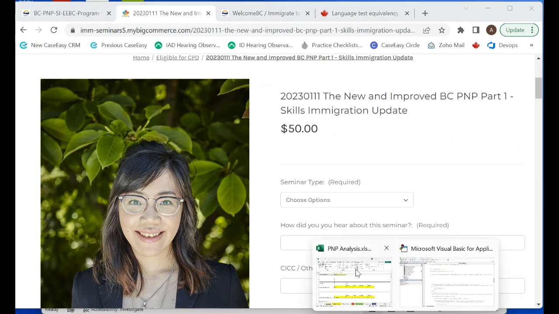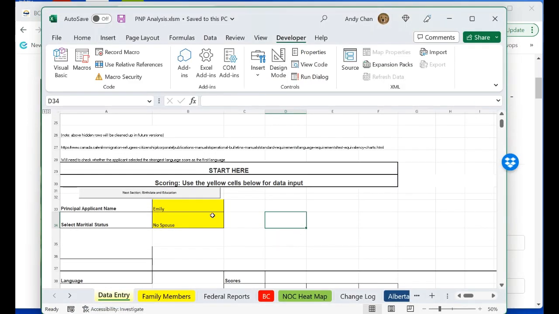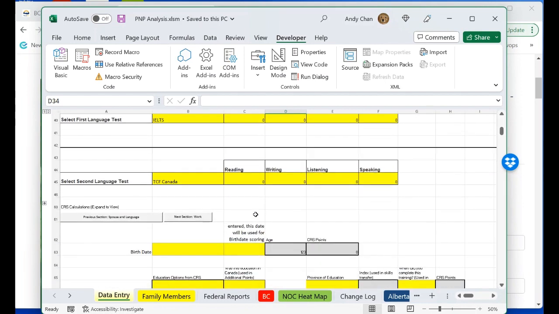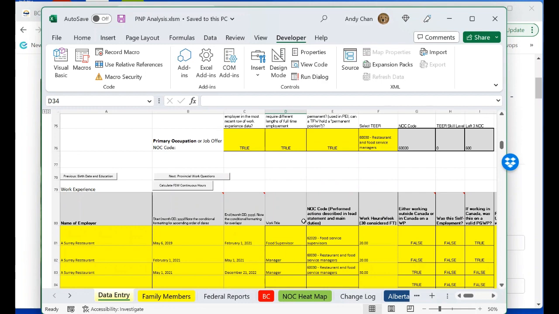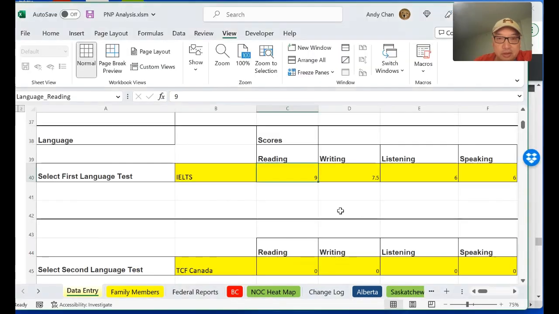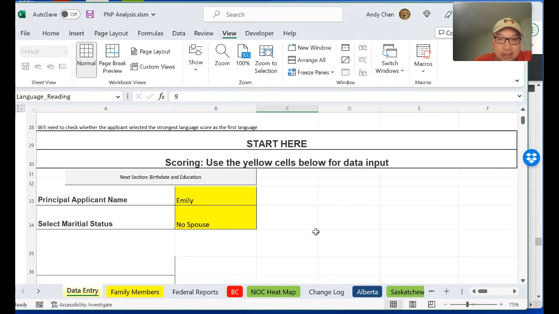And let me show you the model. So I started keying in some of it already. So I'll key in the rest. I'll start keying in everything, and I'll show you how the calculations look. So I've keyed everything in.